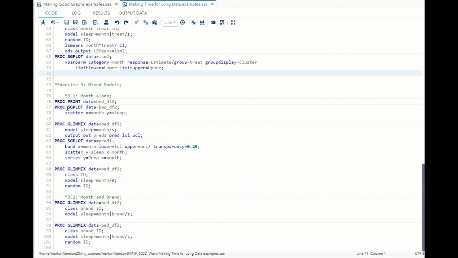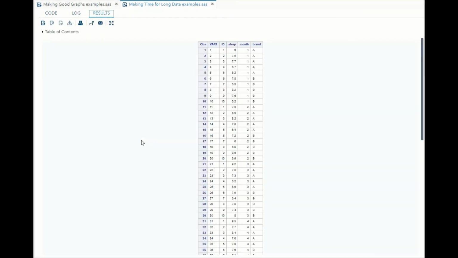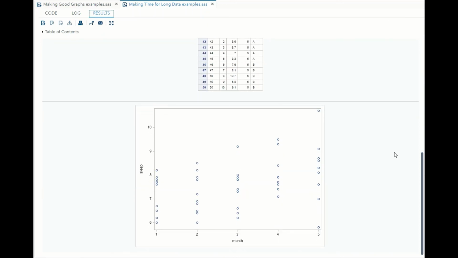Sliding along to our last one, mixed models. We're going to get a print and just do a quick plot. Our data set is ID, sleep, month, and brand. Month is numerical, brand is our additional category. It looks like sleep might be increasing by month.